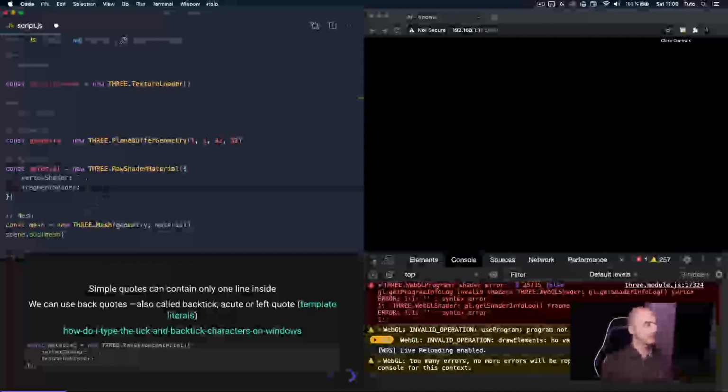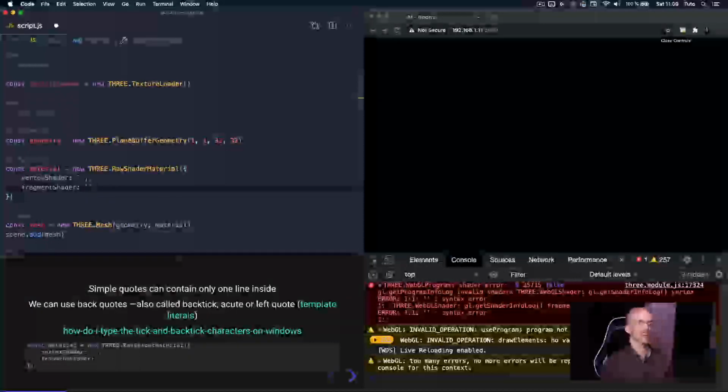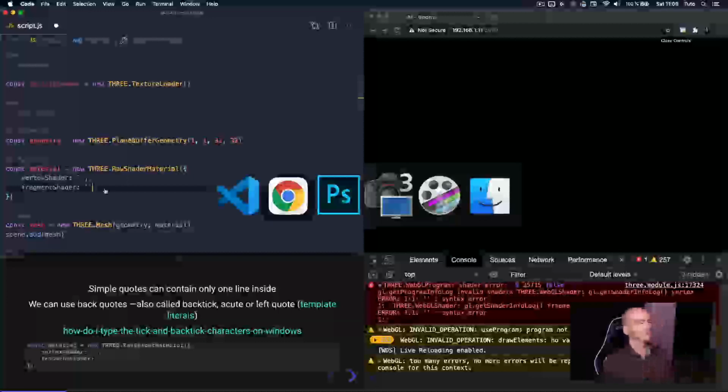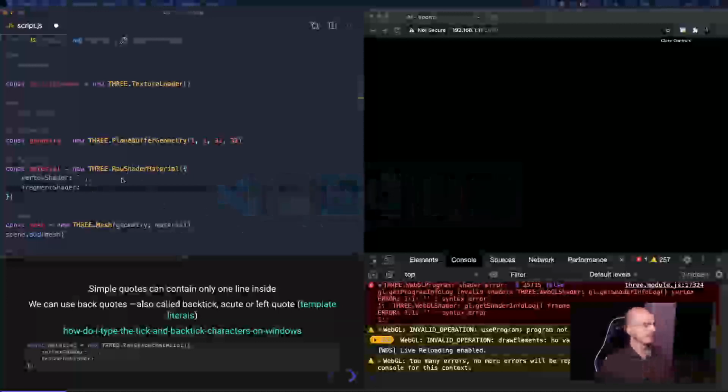And the question you might ask is, where is the back quote on my keyboard? And I cannot answer that. For me, it's over there, but it's because I have a Mac AZERTY keyboard, and you might have a very different position.